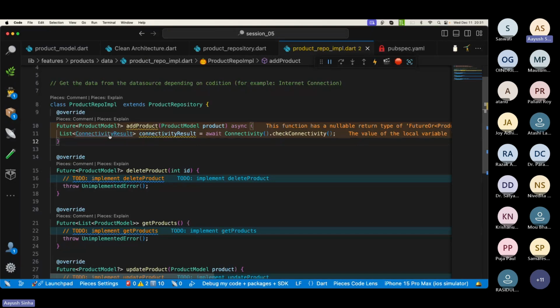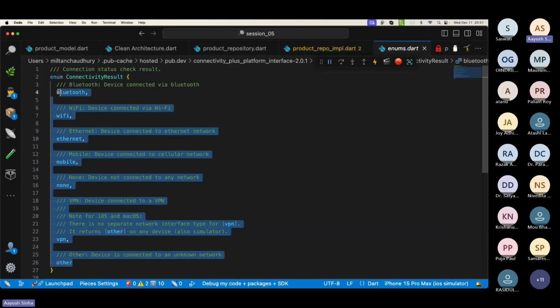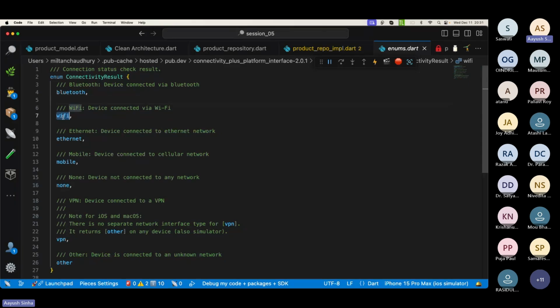I will get, let me show, this is an enum. So this is an enumeration of some values. We have Bluetooth over here, Wi-Fi, Ethernet, mobile, none, VPN, and other. It will return us what are the connections the device has. If we have Wi-Fi, Ethernet, we can't have it in the mobile, because Flutter is for multi-platform, also the desktop. So that's why Ethernet is included here.